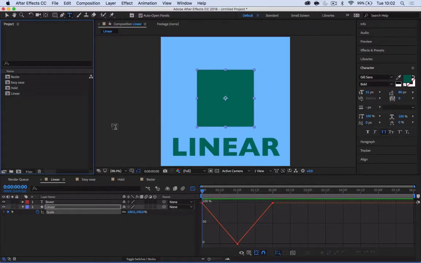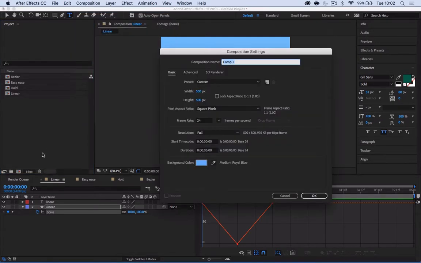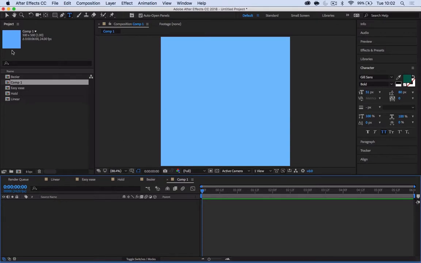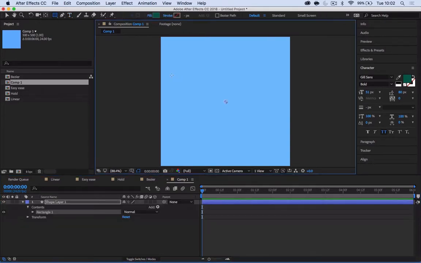So far I've gone through the different types of keyframes, but what's the point? Let me show you why we do this. So let's make a new composition. Let's just keep that as standard. Let's create a square. Hold down Shift.